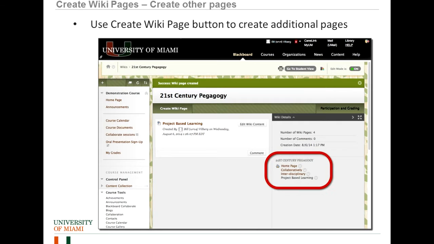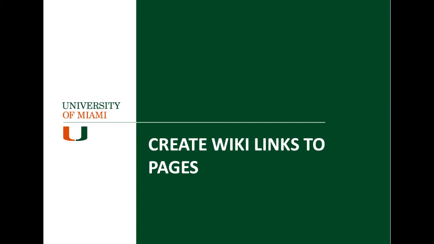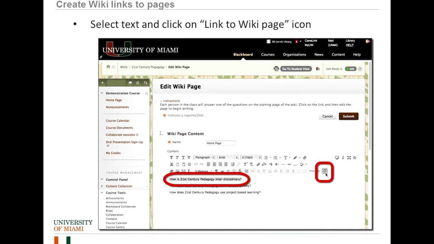Okay, so I've created all 4 of the pages, 3 secondary pages and the primary page. And students could do this themselves if they know how, but the first time they come in, they won't know either. Just like you're learning. Okay, so now I've got the pages all created. Now on that home page, I want each one of those questions to be a link to the correct wiki page.